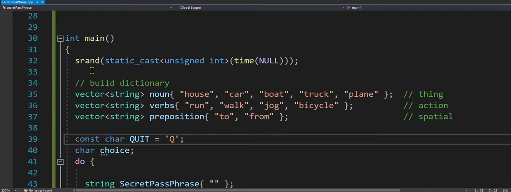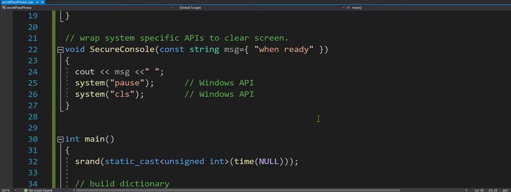And we look up to line 31. We see we go to the motherboard, grab the time of day, and use that to seed a random number, well, pseudo-random number generator. So let's look at our functions. Here's our secure console function, line 22 to 27.